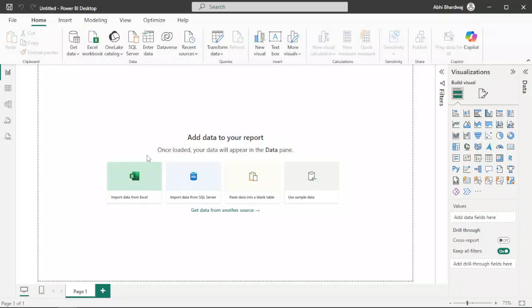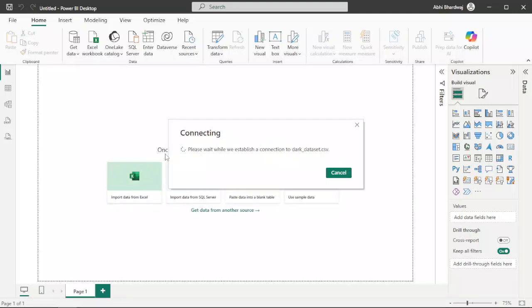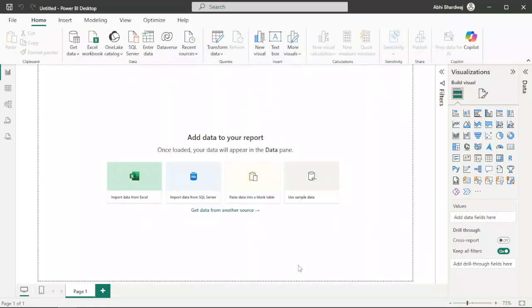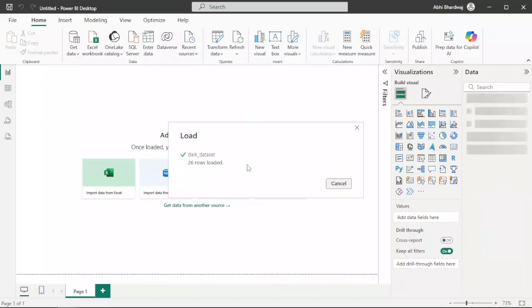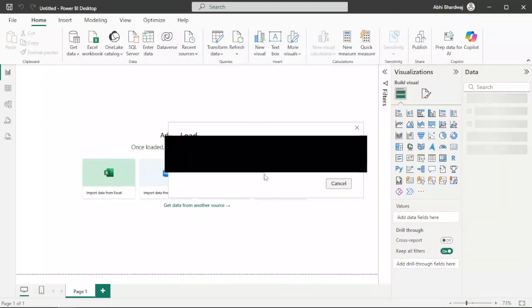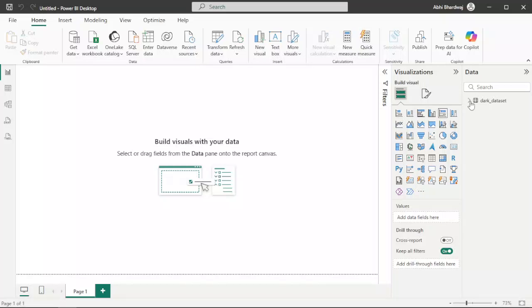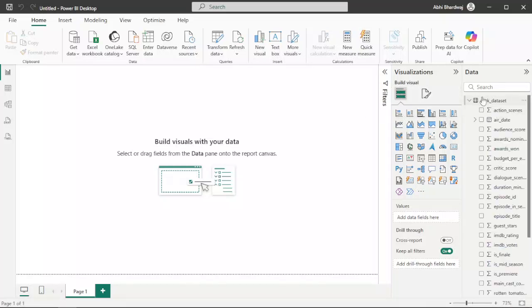Okay everyone, so first things first, we have to load our dataset into Power BI. So let's do that. So this is the dataset which we are going to visualize. So let's click on load. Our dataset, as you can see, has 26 rows. Okay, so our dataset is loaded, as you can see over here on the right side, in the data column.